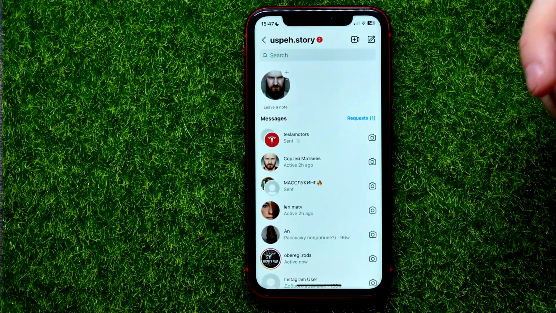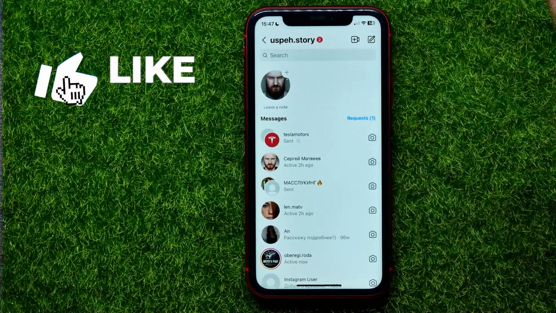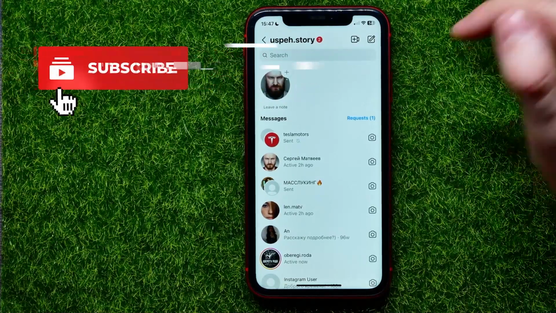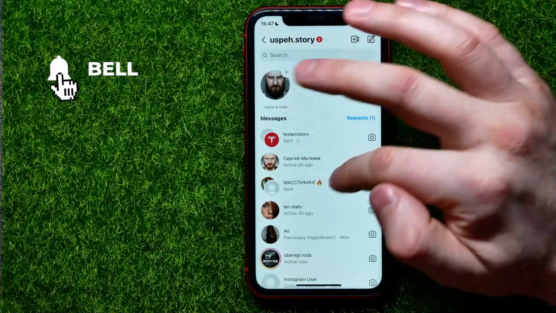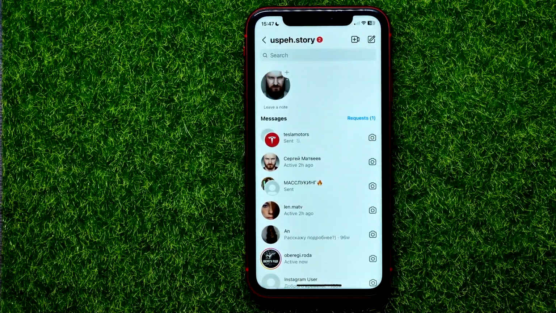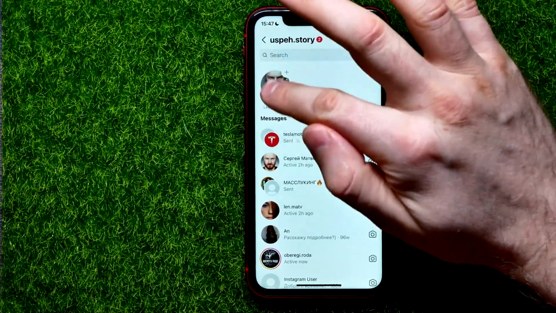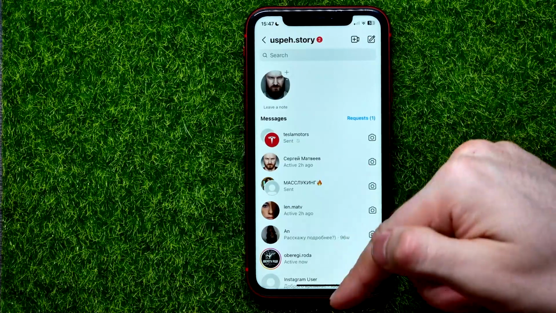That's quite new Instagram feature that allows you to set status or some additional information and to show it to your contacts right here at Instagram DMs at the very top. But if you can't find this feature here, you may try the next solution.